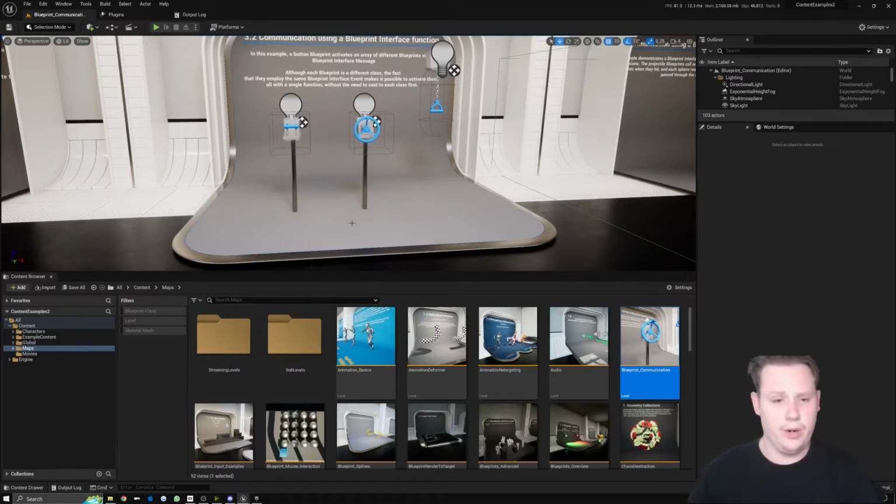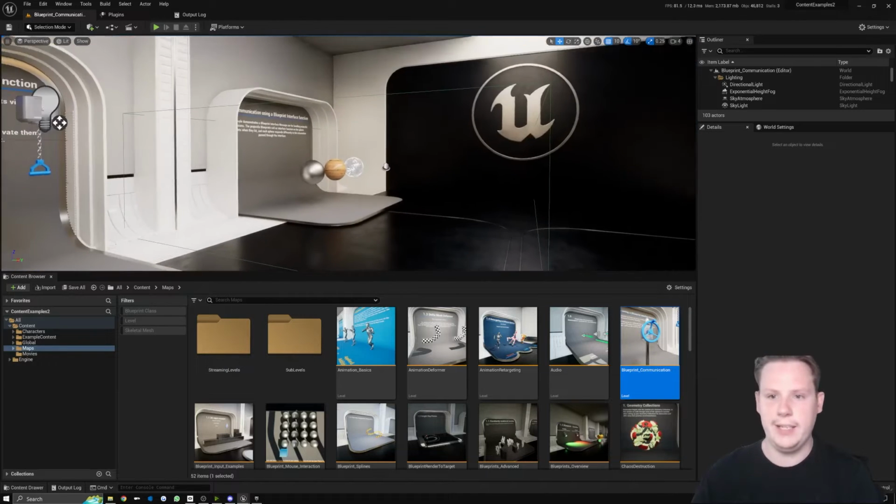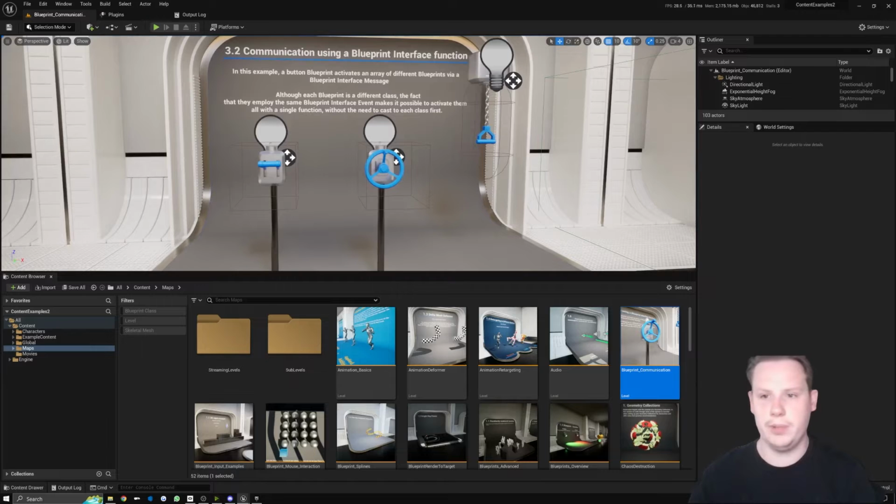So with that downloaded and open, what we're going to do is we're going to go to the maps folder and then blueprint communication. And at the end of the level, you can see we've got 3 blueprints here.